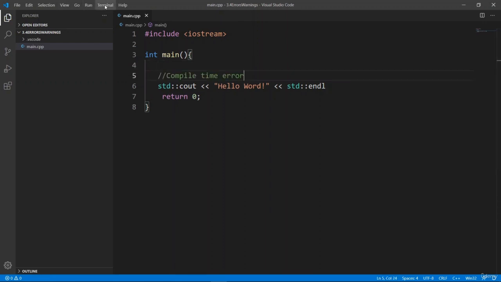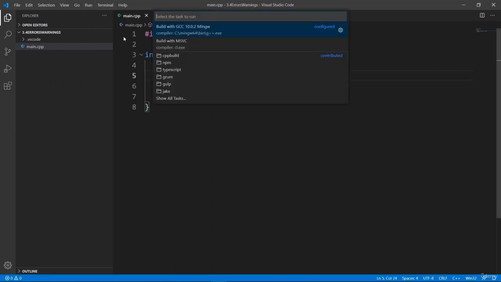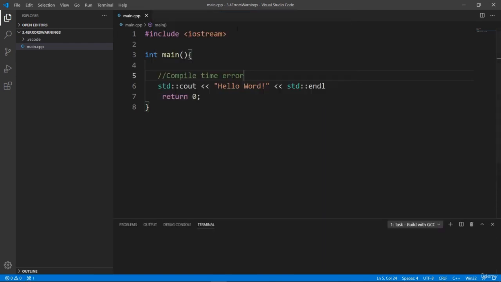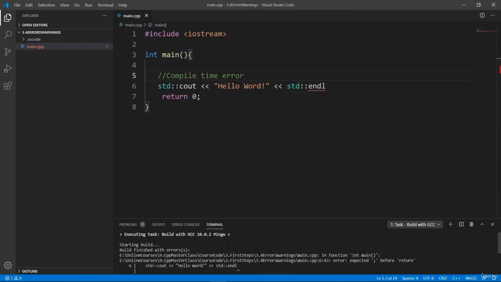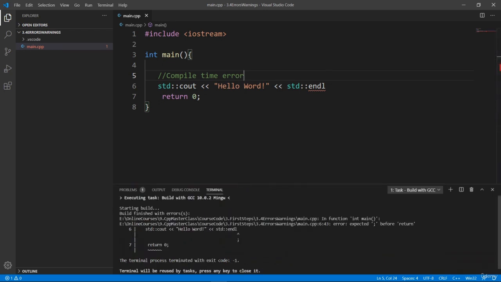So let's try and build our program. We're going to run the task to build with GCC, and you see that the build fails. We're going to get a bunch of errors in our terminal. It's going to say in function int main expected a semicolon before return. It's going to try its best to tell you what the problem is, but sometimes these errors can be really confusing. In this case, it is really easy because we introduced this error on purpose.